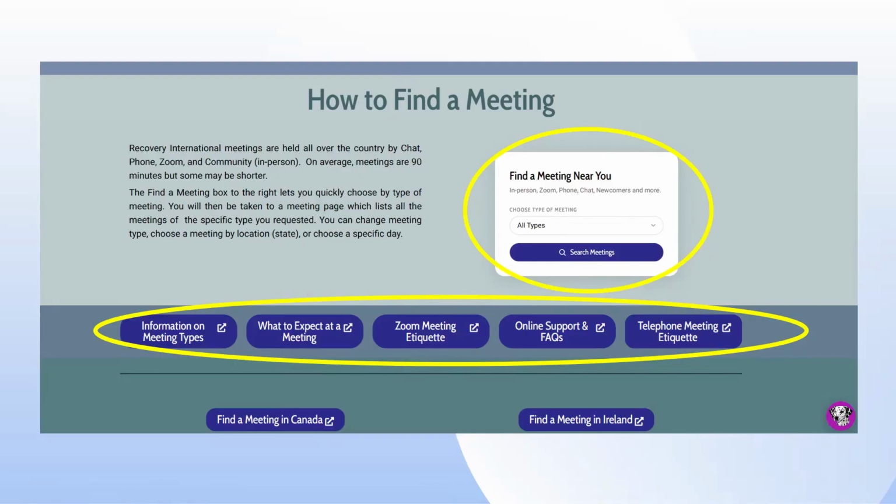Information on the different types of meetings we have and our meeting guidelines or what to expect at a meeting, online support and frequently asked questions, and telephone meeting etiquette. There's also find a meeting in Canada and Ireland and some other opportunities on there to connect with us.